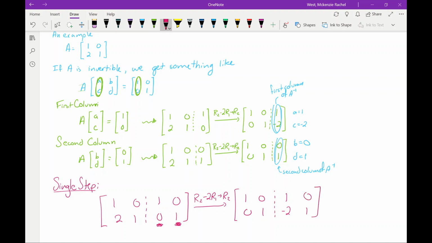So ultimately, we do get the same thing that we got looking at the first and second column, but now we've just compactified our work and made our lives easier. So this right here, this is our A inverse. All right, so that should be super awesome. All right, so that is the writing I'm going to do.